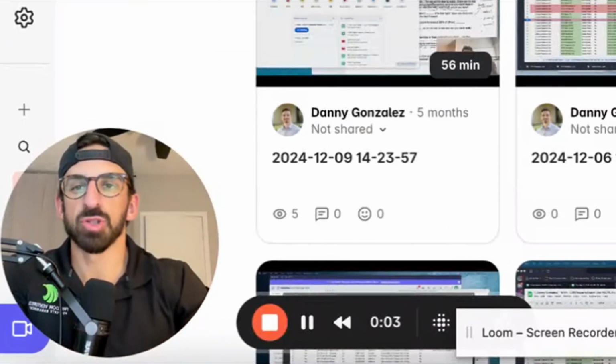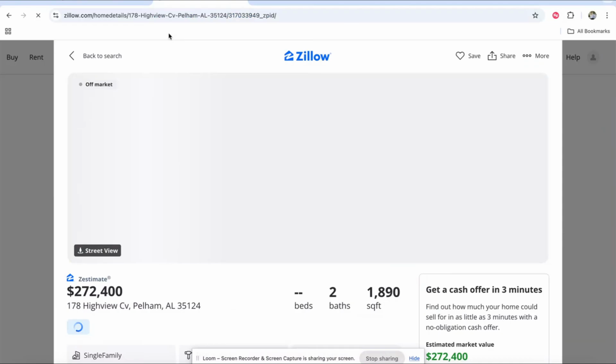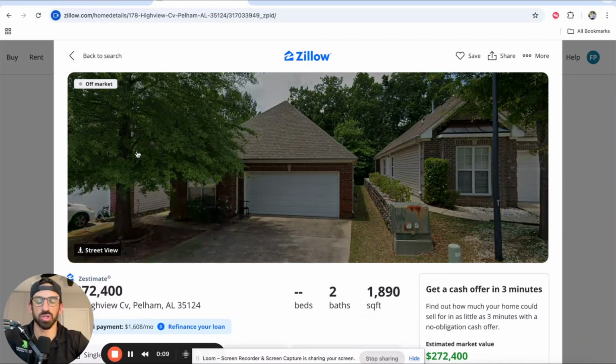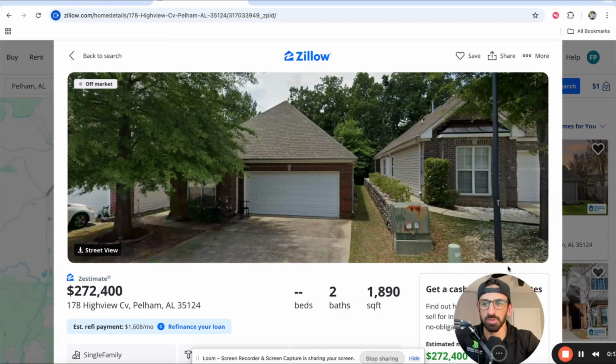So here I'm going to show you exactly how I pull comps. The first thing I do, I'm going to just pull this random property. This is one that I just closed on for purchase last week. And so pull this over here. And so I'm buying this property. I bought it for 182.